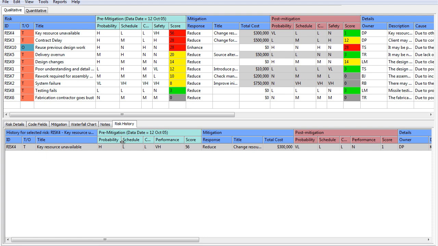So just a quick overview of the risk register. Real simple. It's data entry. There's just not that much to it. It's how you use this and the theory behind it that's really important. So the mechanics are simple.